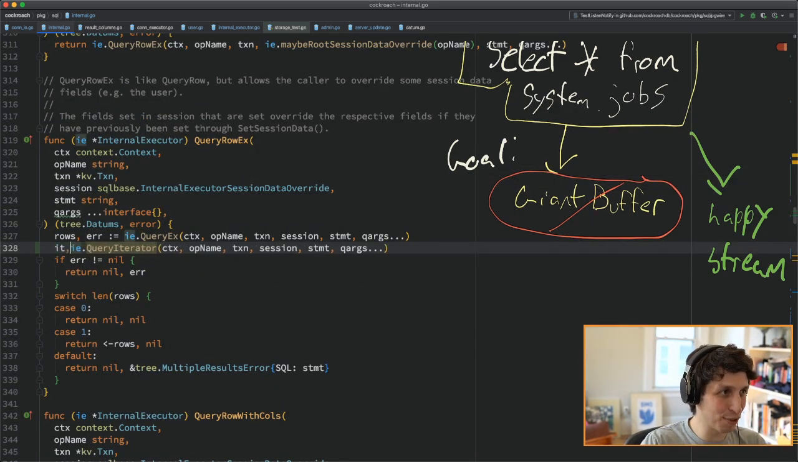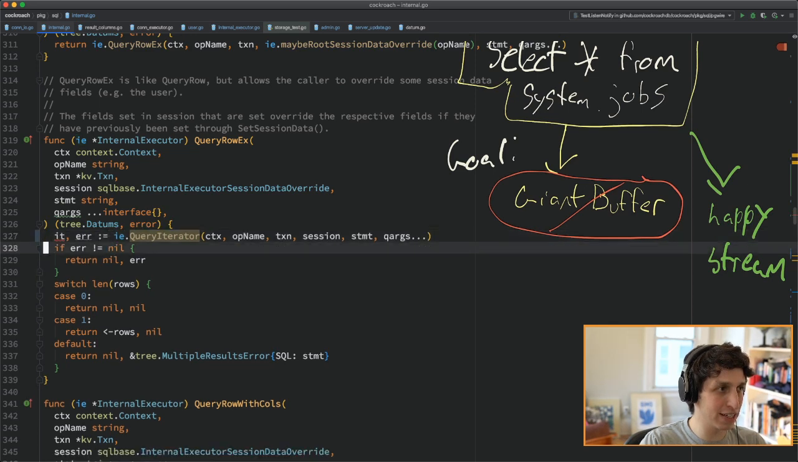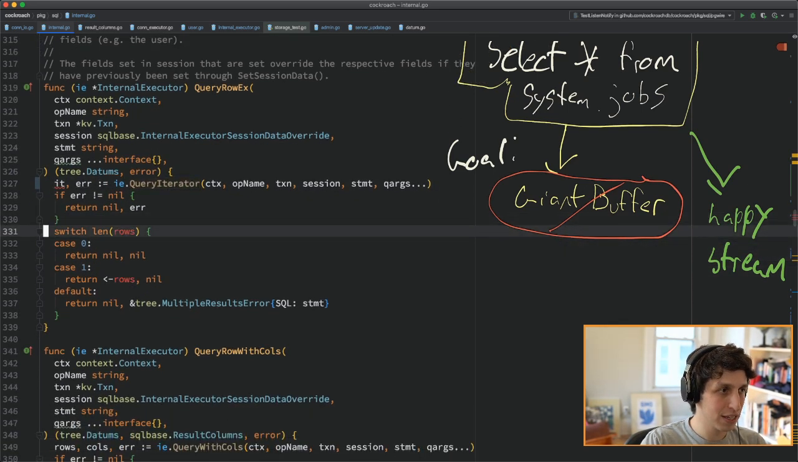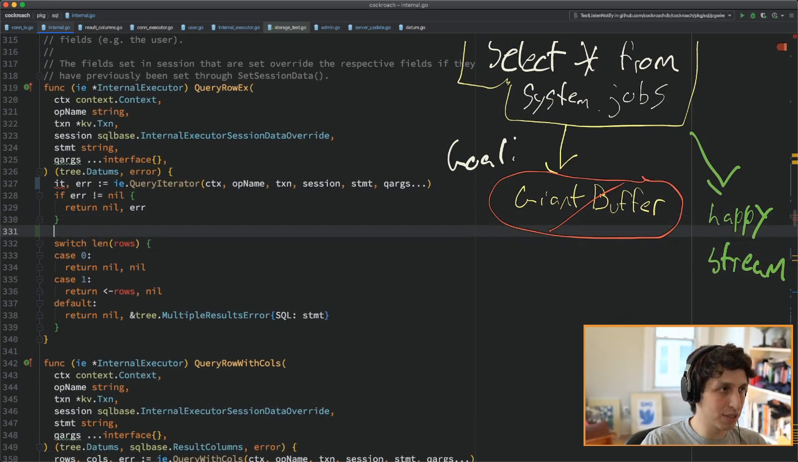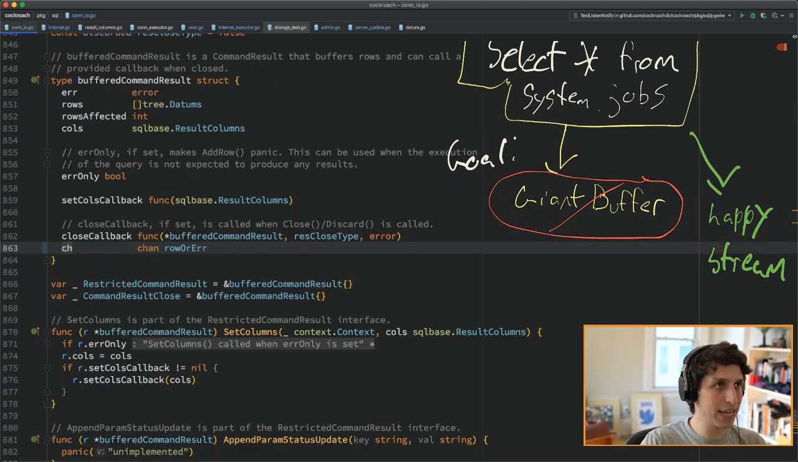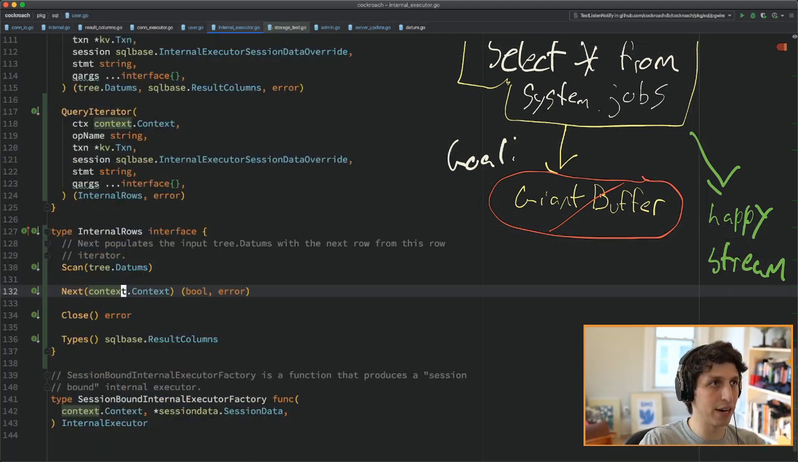Okay, so iterator error is equal to this. And then I guess what we want to do is copy that little pattern that we did before.